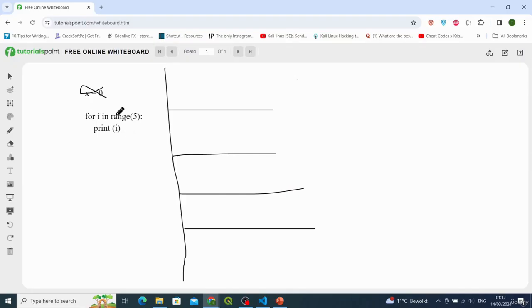So what it says is, okay, for i in range 5. In the first iteration, the value of i will begin from 0. So it says i is equal to 0. So it says, okay, print the value of i. So it will print 0.